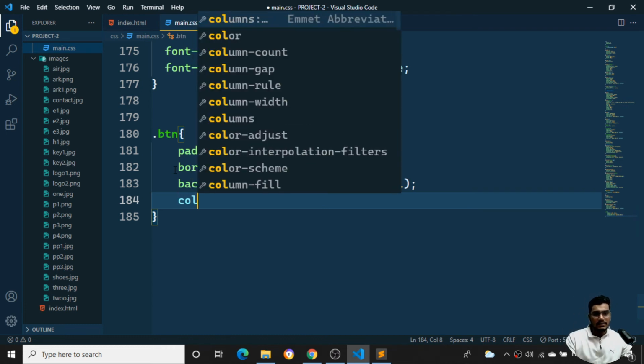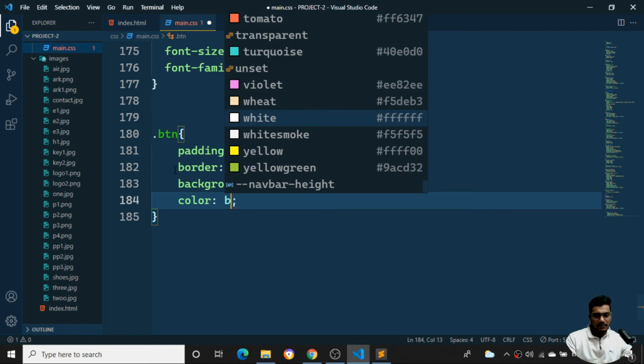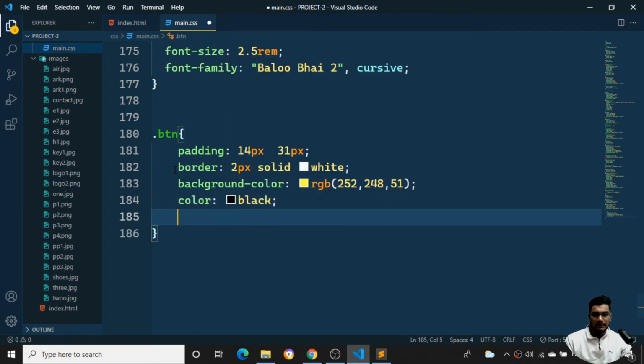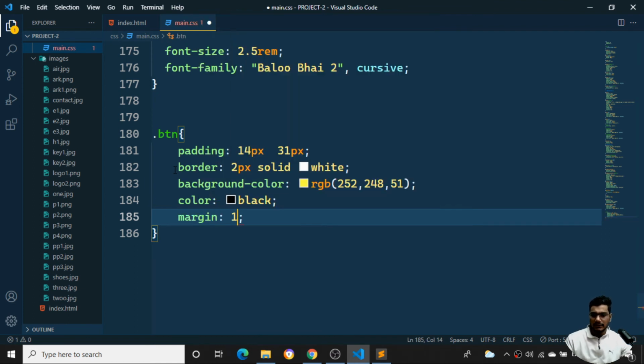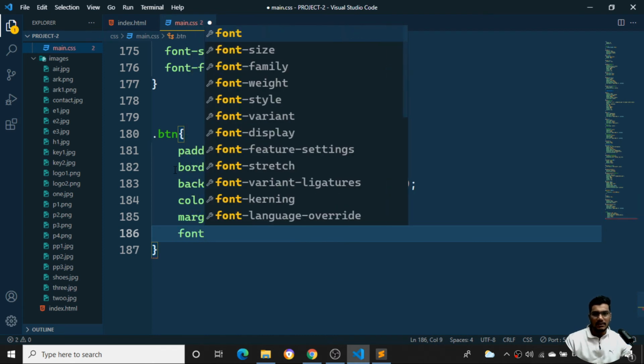Then what else do I need to define? I need to set the color equal to black. So I'll give the text the black color, and I'll set the margin to it. Margin I'll set to 17 pixels over here. Then along with that, I'll set the particular font size.